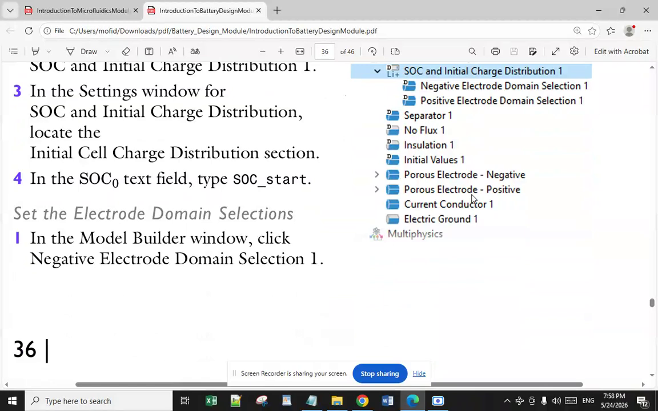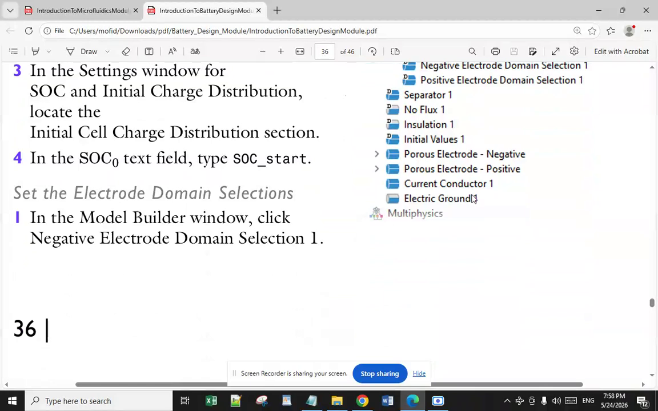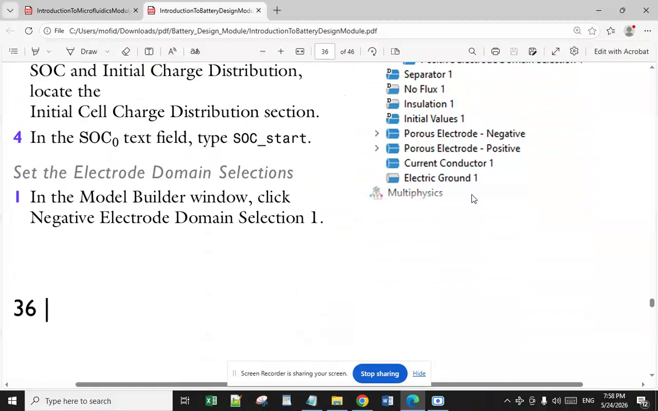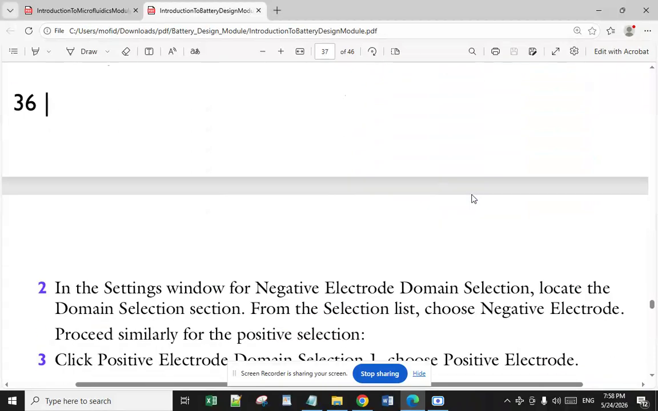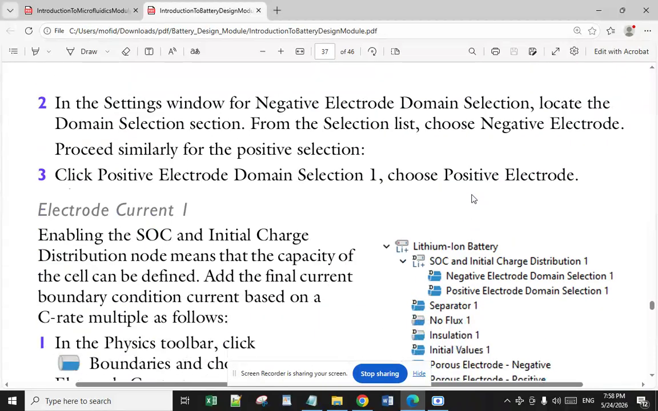locate the initial cell charge distribution section. In the state of charge text field, type SOC star. Set the electrode domain selection. In the model builder window, click negative electrode domain selection. In the settings window for negative electrode domain selection, locate the domain selection section. From the selection list, choose negative electrode. Process similarly for the positive selection. Click positive electrode domain selection 1, choose positive electrode.